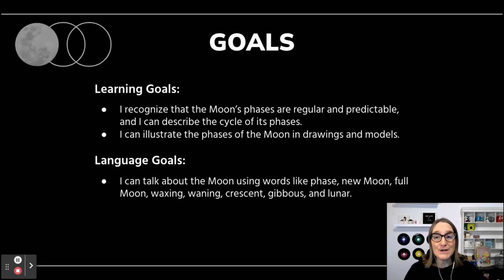Our learning goals are: I recognize that the moon's phases are regular and predictable, and I can describe the cycle of its phases. And I can illustrate the phases of the moon in drawings and models. And our language goals are: I can talk about the moon using words like phase, new moon, full moon, waxing, waning, crescent, gibbous, and lunar.